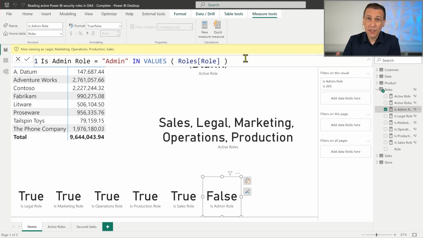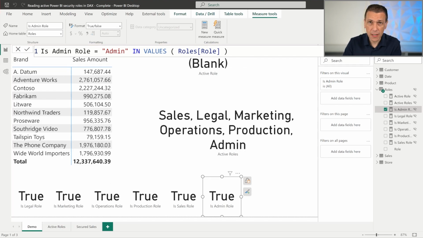Of course, this condition will be true only when I'm connected without impersonating any security role. So if I stop viewing, you see that now this is false. If I stop viewing by using the security roles, this becomes true, because the only condition when admin is visible is when there is no security applied to the model, because we are administrators.